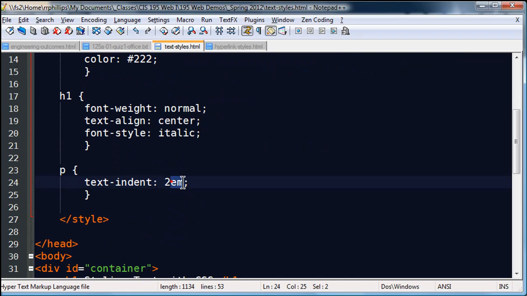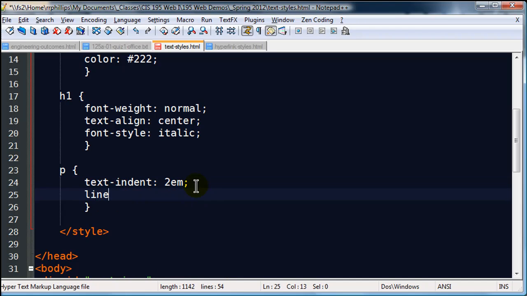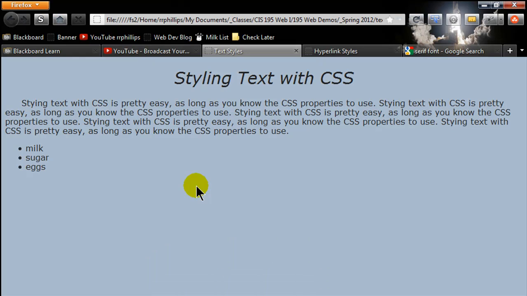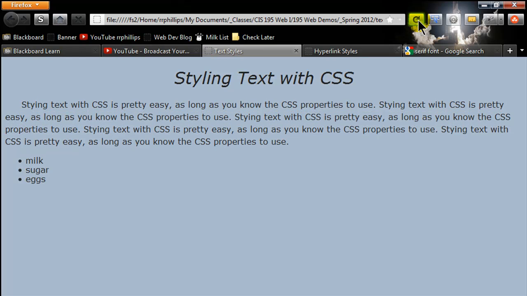M is a unit of measurement. It's the width of a capital letter M. So it's a pretty common unit of measurement in web design. 2 M's. 2 widths of capital M's. Let's try another one here. What about line height? 1.5. Watch what happens when I hit my refresh on my browser. There we go. So now I have more line height.